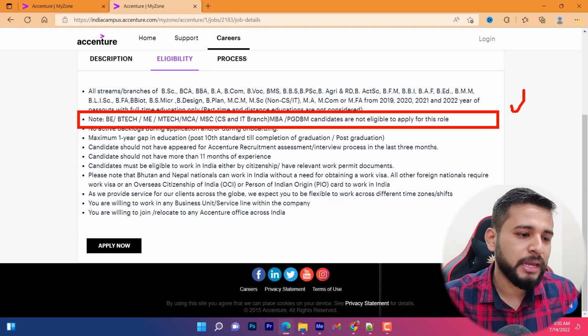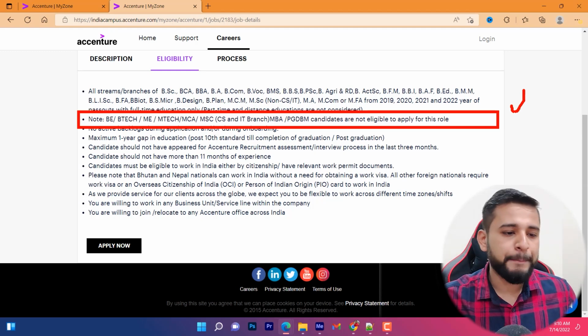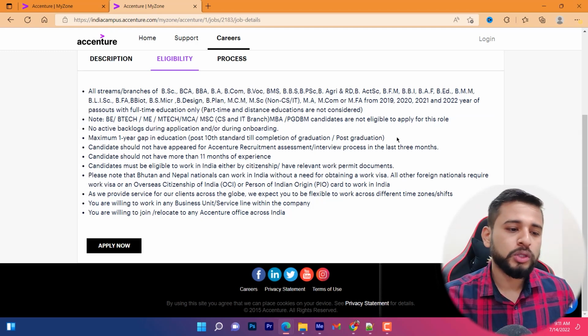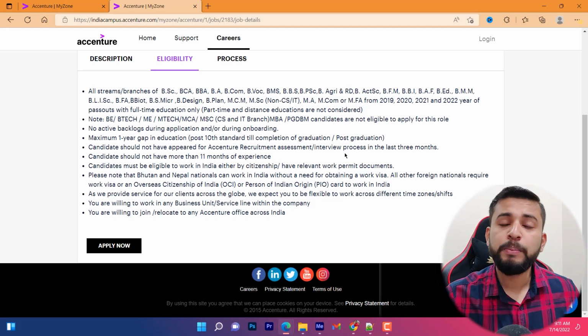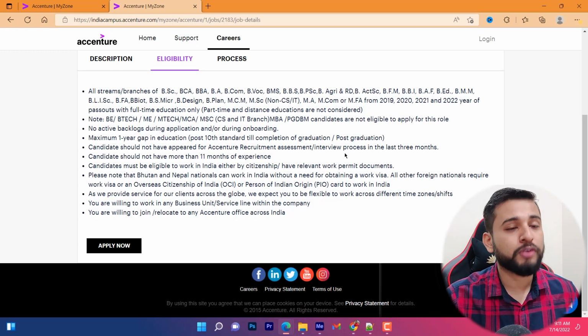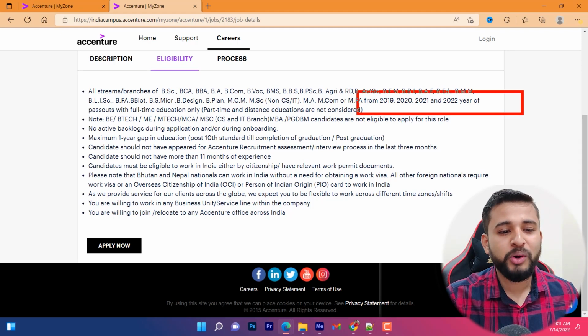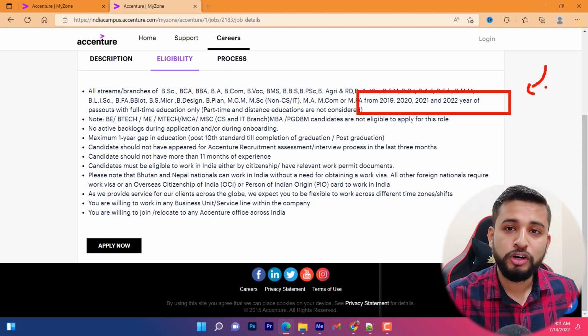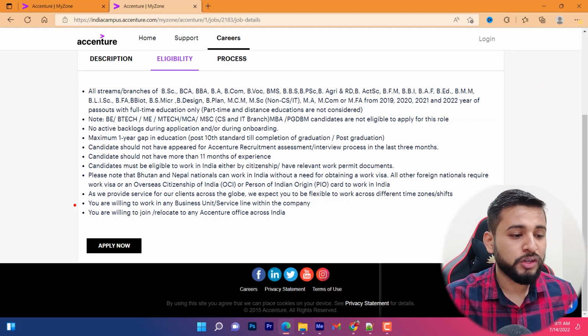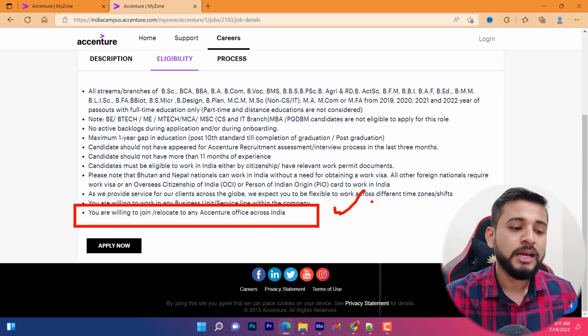These are the people who are not eligible: B.Tech, ME, MTech, MCA, MSc, then MBA and PGDM. So these people are not eligible. Other than this, all the people are eligible. You should be ready to give this exam if you are from these degrees. And the 2019, 2020, 2021, 2022 pass outs are eligible, definitely you can apply for this.